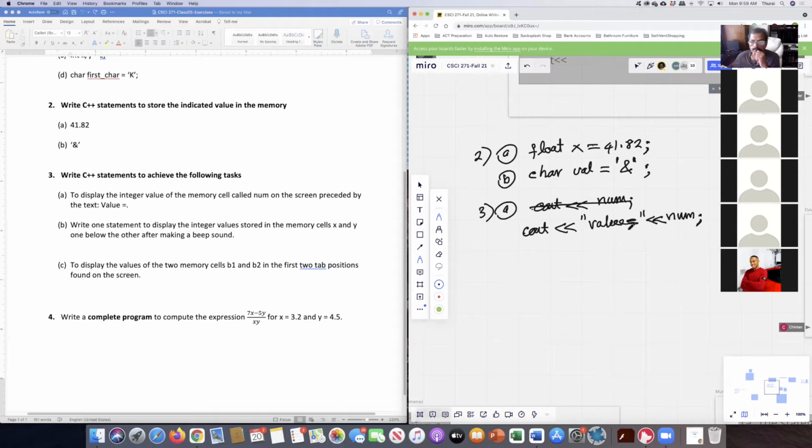So for number 3A, Professor, you don't want to show it on a new line. That's where I was confused. It said preceded by. Yeah, it says preceded by. That doesn't mean on a separate line. It means in front of it. Oh yeah, okay, sorry, I just read it wrong. Okay. So the text value equal to should be in front of the value. That's what it says.